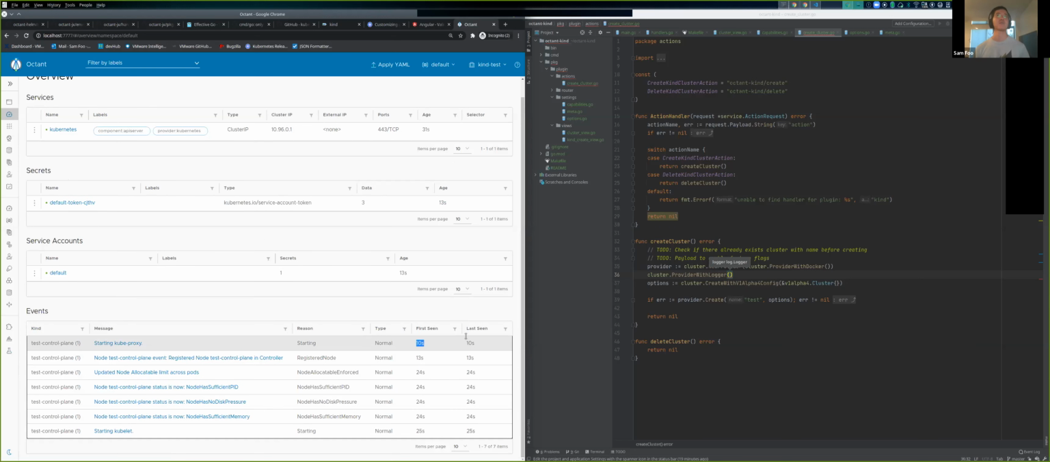Other than that, it's also got a delete. I haven't tried out the delete yet. I don't think it works. Maybe it does, maybe it doesn't.